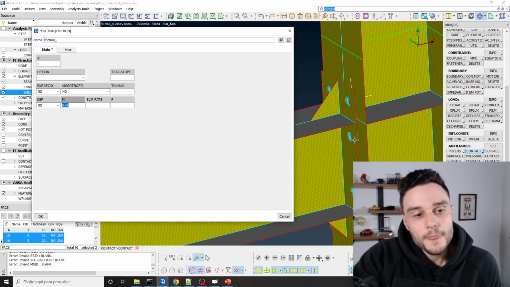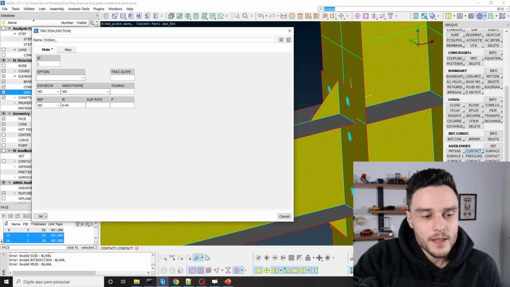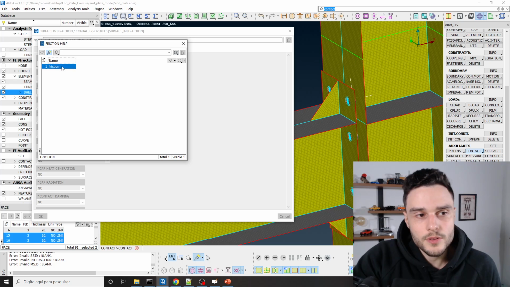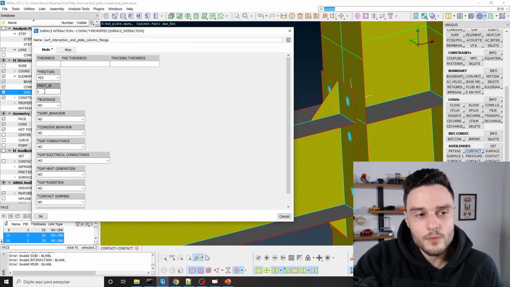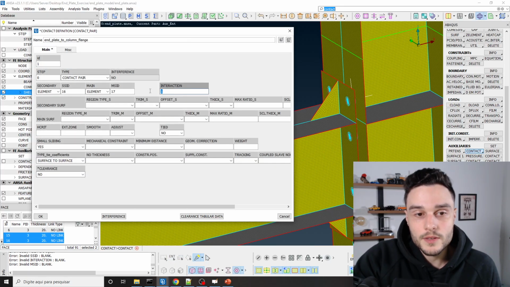All right, so that's all we need to define here. Click on OK, and double click on this, and now we have that friction selected. Now we can click on OK, and now we have this surface interaction to use. Double click here, and then we have this selected here.